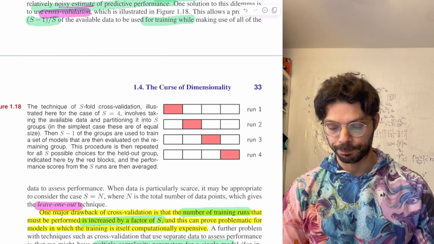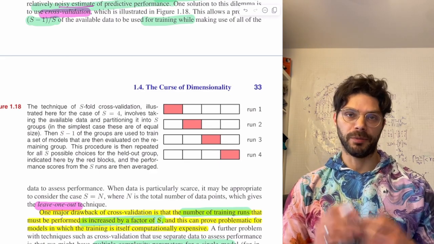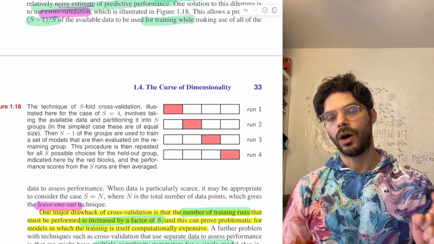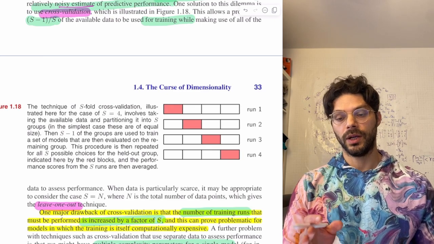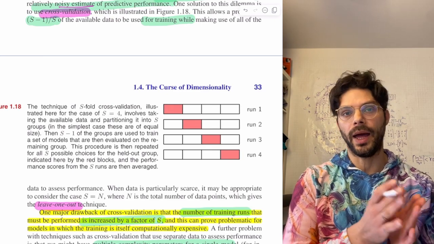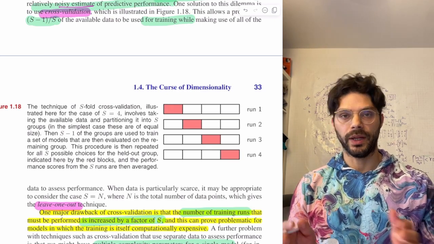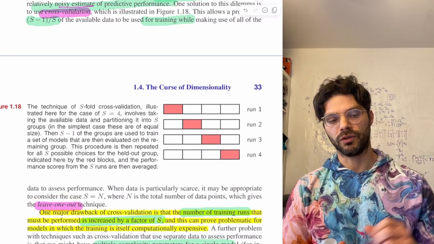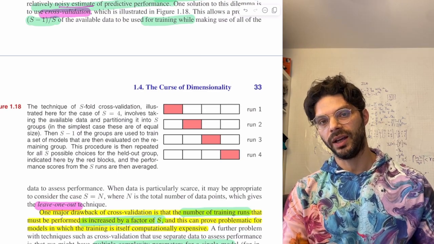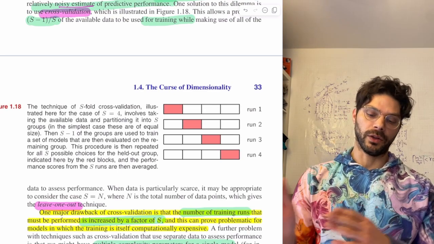A special case of that is if you hold out all but one of the data points. If you split your data into n groups, where n is the number of data points that you have, then you've got what's called leave-one-out cross-validation. You leave one data point out, you test on it, and you train on the rest.